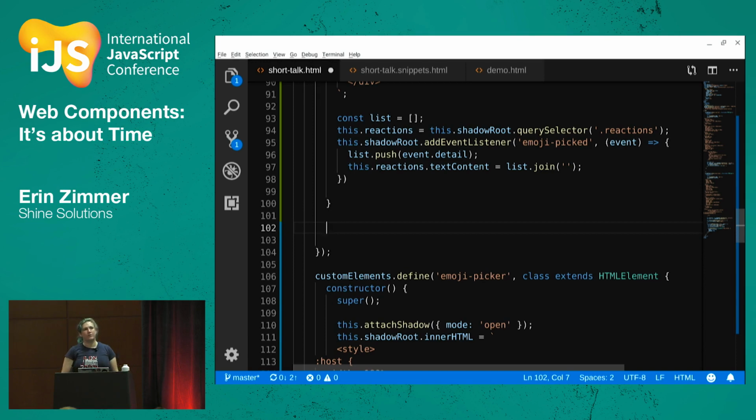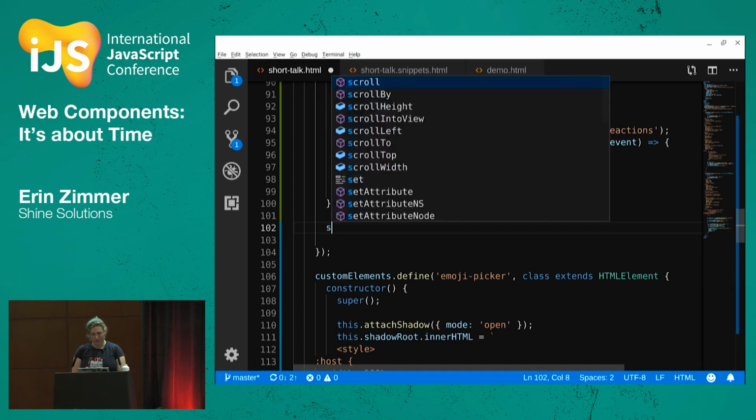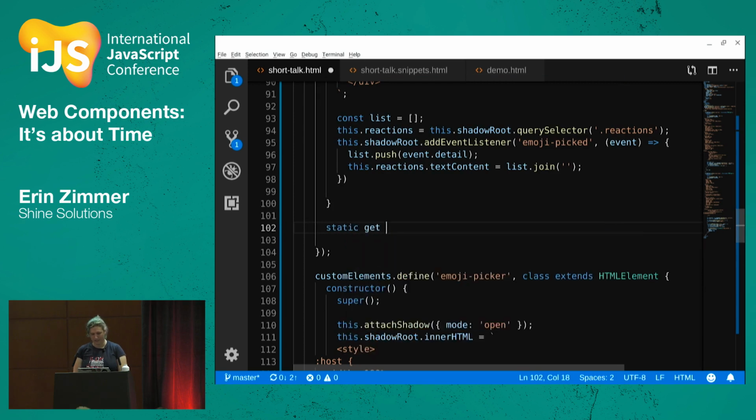The first is that we need to tell our custom element which attributes we want to listen for. And we do that by giving it a class property. So we can do that using static get observedAttributes, and it does need to be called observedAttributes. And this needs to return a list. And in our case, that list is just going to have one item in it, which is the avatar attribute.